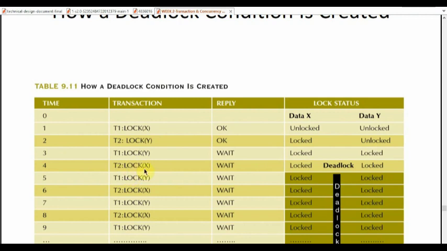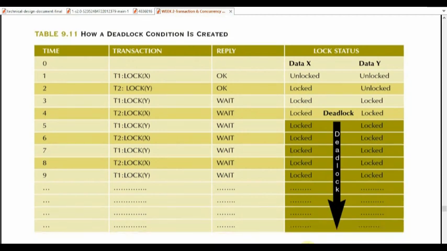We have T2, which has also locked what? Locked X, and it's waiting. So they are all waiting. All these transactions are waiting, but at this particular moment, none can proceed because they are all waiting for the other piece of data. They all need X and Y, but they cannot proceed because if you have the X, then you need the Y. The Y is locked. You have the Y, you need the X, which is locked. And that results in a deadlock situation.